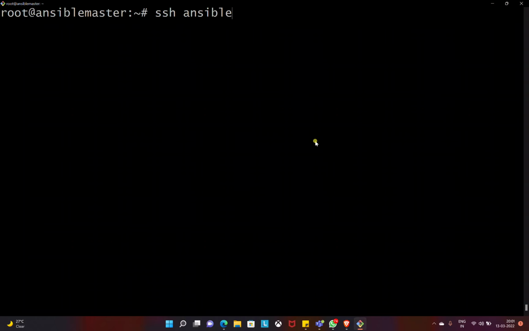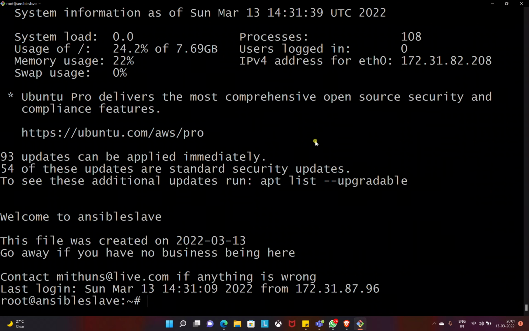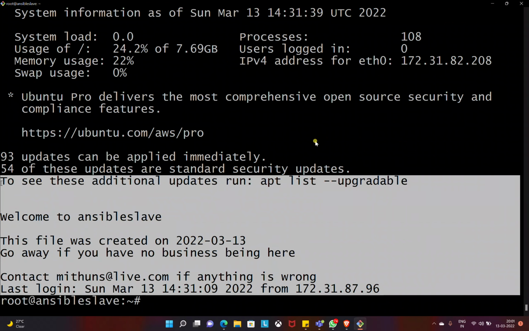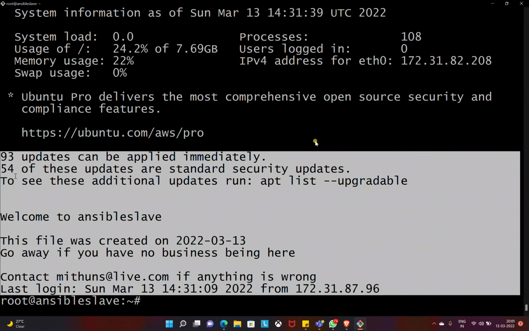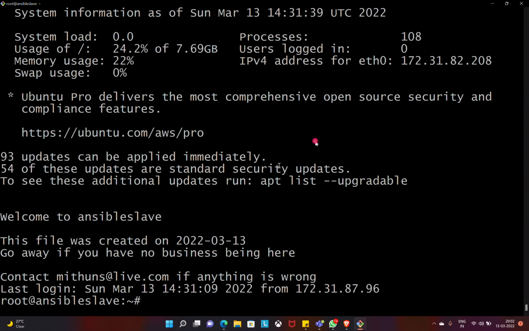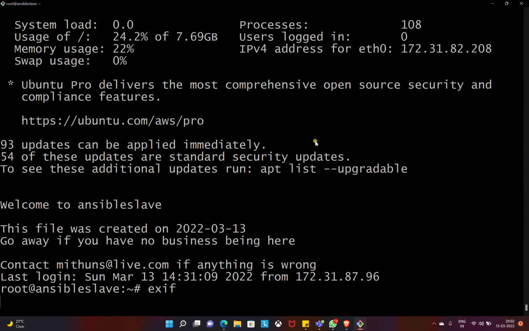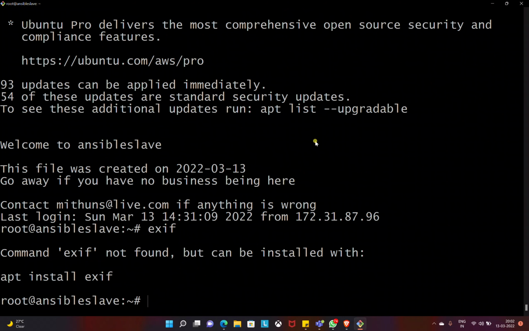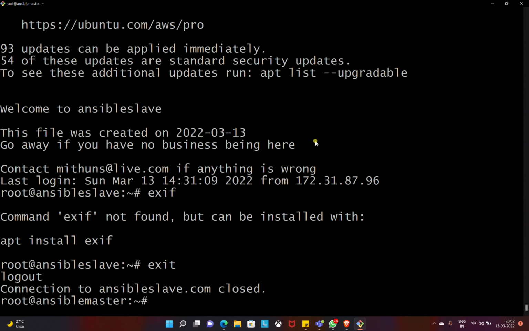Now if I log into this machine, ssh ansible slave.com, I'll be getting that message. See here, welcome to Ansible slave. So dynamically it is picking. This file was created on this. Go away if you have no business being here. Contact mithunes@live.com if anything is wrong. Like that I'll get a message. This kind of message we use in production servers. Okay, clear?